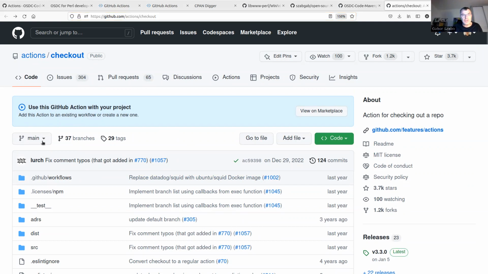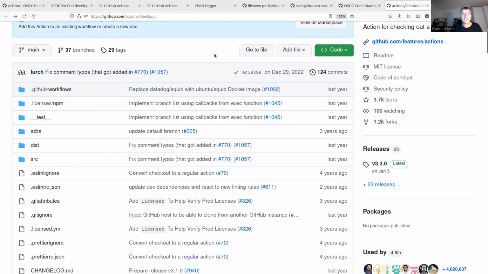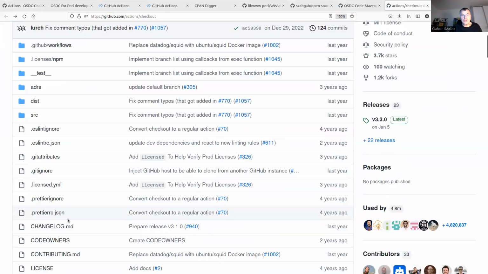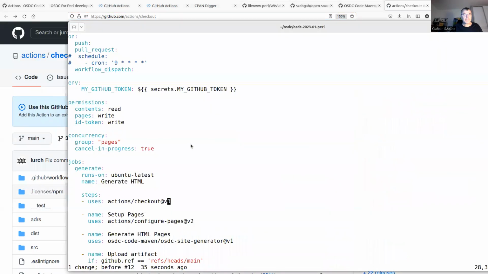Okay, actually, you can take a look at them. These are here. So releases v2. And you can look at the source code. So you can actually read exactly what it does. Okay, so this will check out your source code.